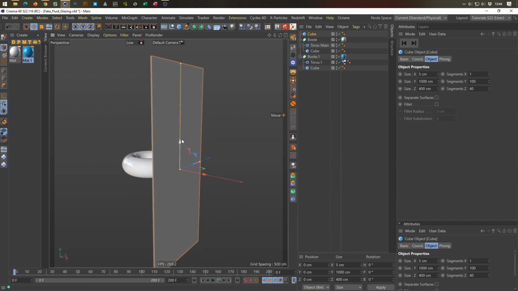Now we need some displacement inside here. So this cube is the fluid. Save. You see, I prepared a file for this. And now let's give this displacer.